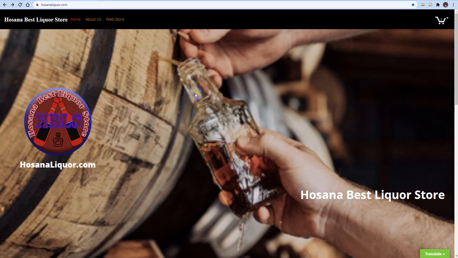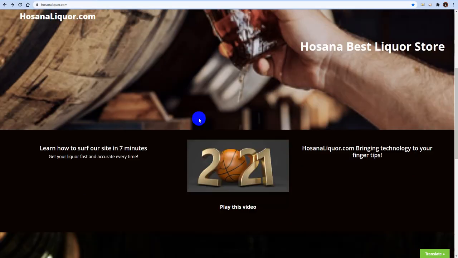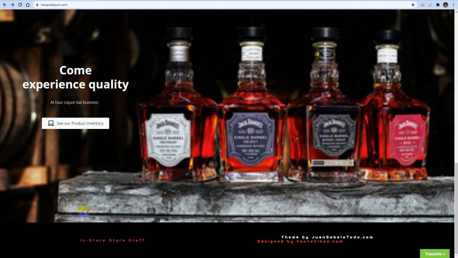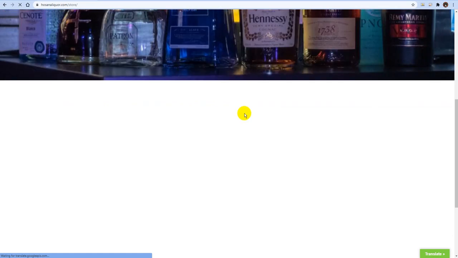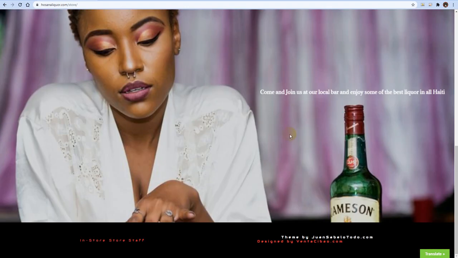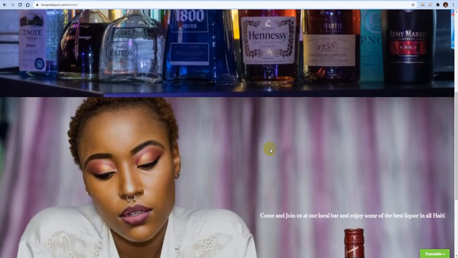As we can see from the top ribbon, which is what this area up here is called, we have home, about us, web store. On web store, we have an additional two other pages. On the bottom, we also have in-store and store staff. If we go into in-store, this is going to bring us to a page that we can use for content about things that are happening live in our stores.